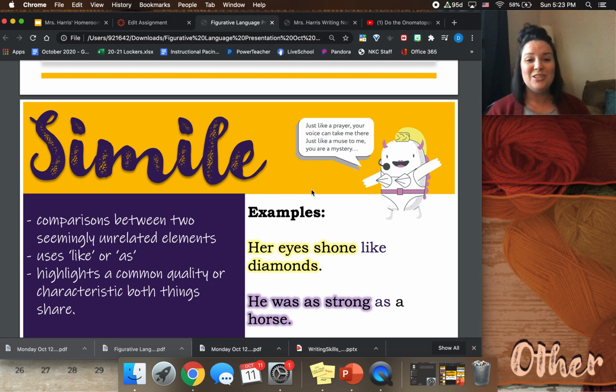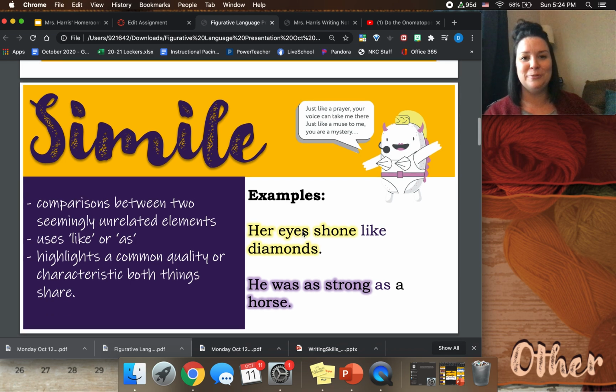Okay? So my brother-in-law saying that the fish was like a walrus. Well, a fish is not really like a walrus, yeah, but it gives us a big idea of the size. It also highlights a common quality or characteristic both things share. So saying that the fish was the size of a walrus or like a walrus tells us just how big that fish really was.